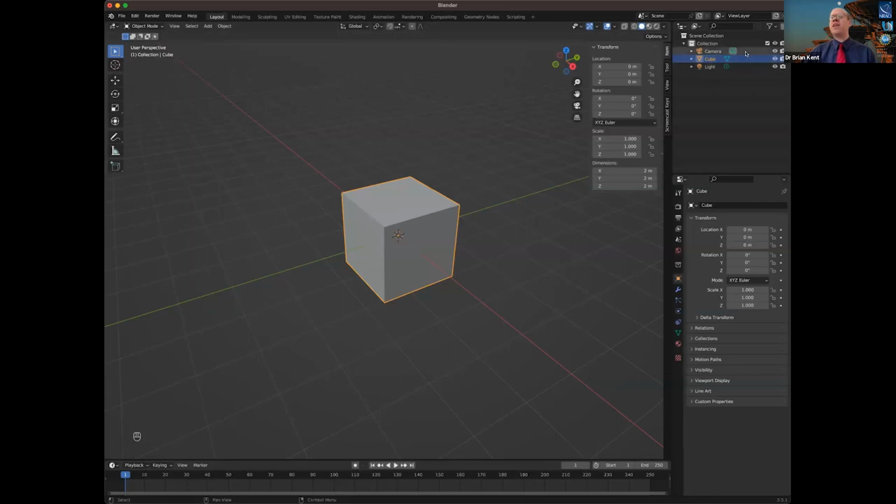And each one of these objects has a little eyeball and a camera. If I click on the eyeball, it will take it out of the viewport. If I click on the camera, it will stay in the viewport, but it will not be in the final render. So that allows me, if there are objects behind one another, I can take those in and out as I move around my 3D viewport.